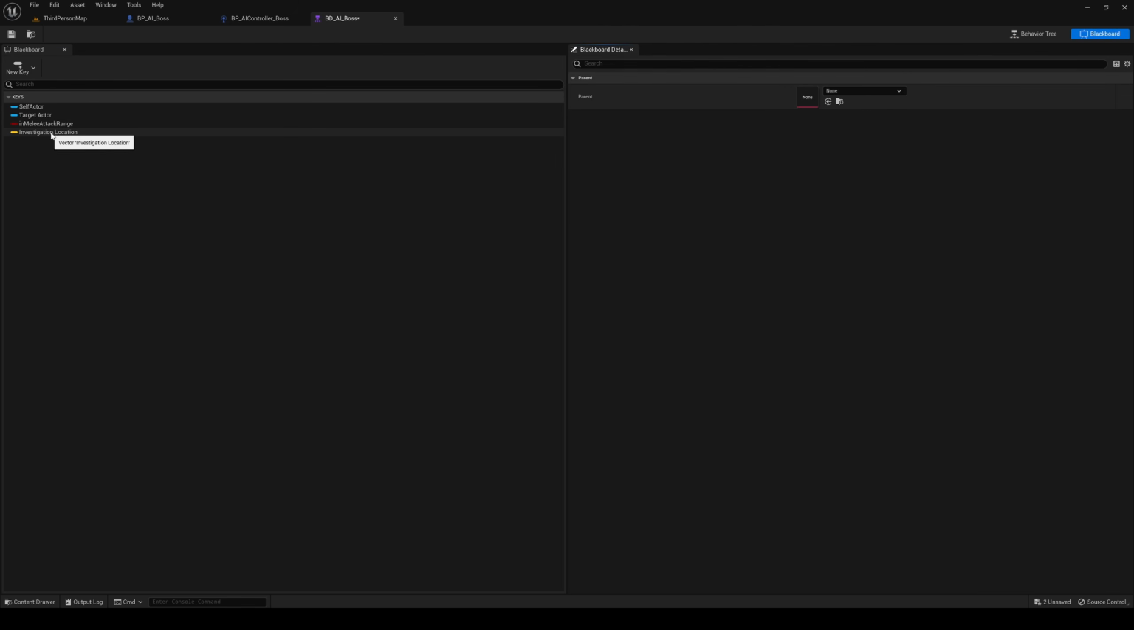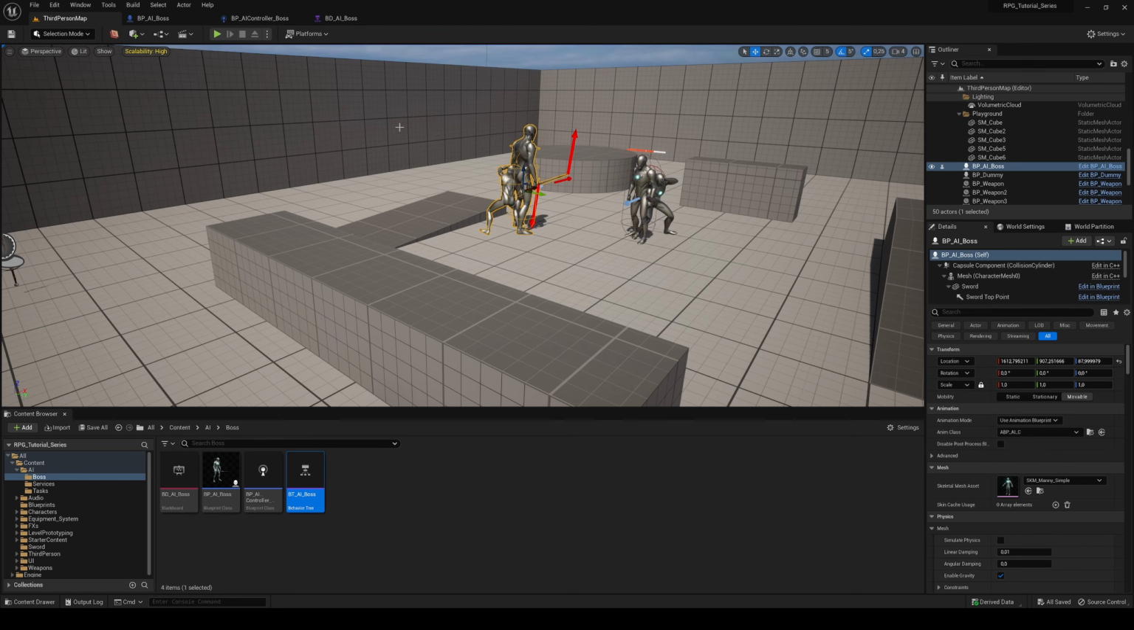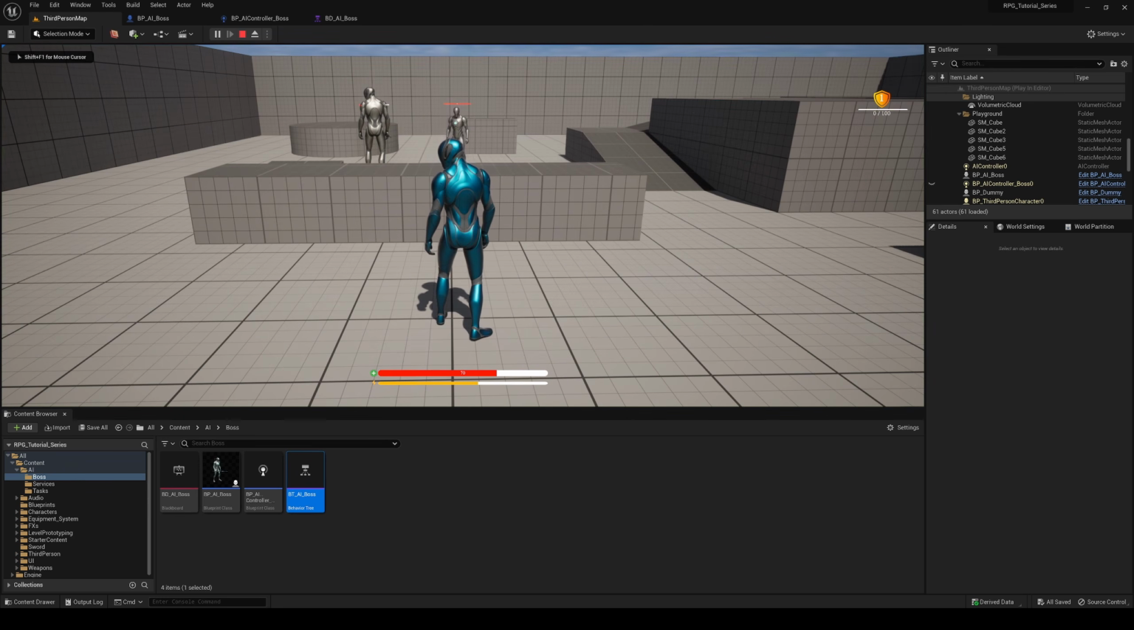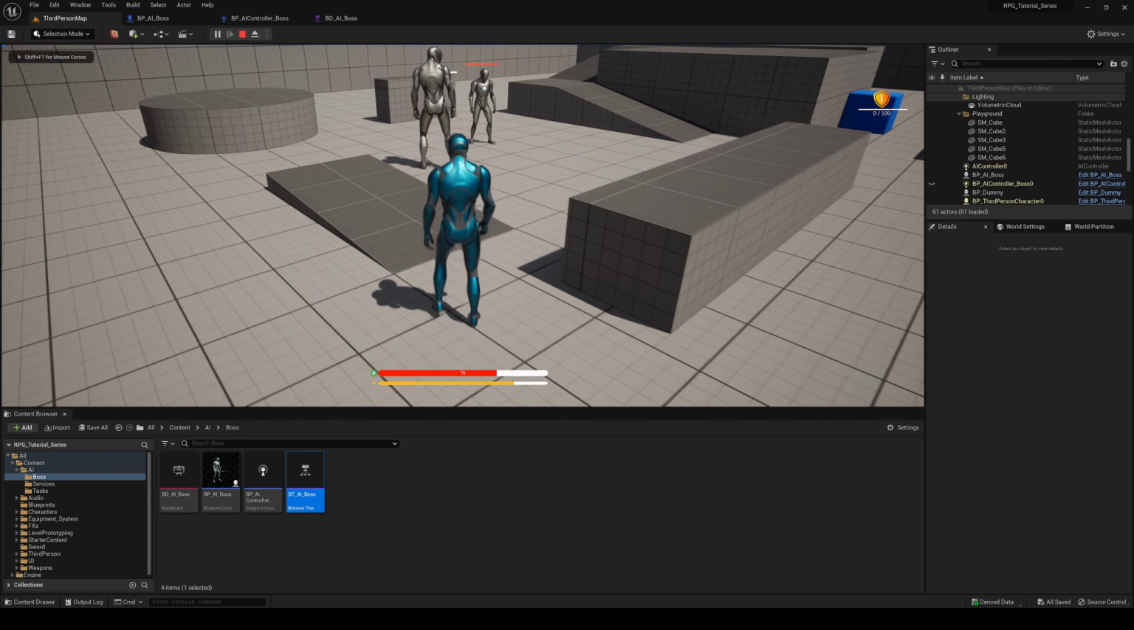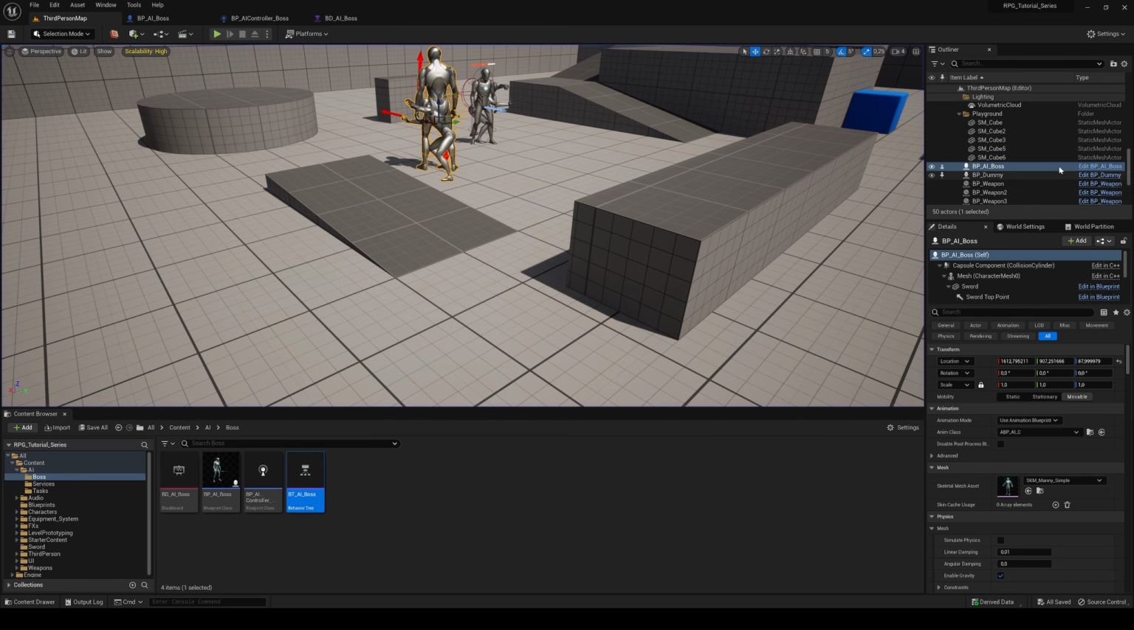But now on here, what we can do is get the investigation location and delete it because we don't need it anymore, and save it. Ctrl-Shift-S to save everything. So now our AI boss should still do his things, but without investigating.